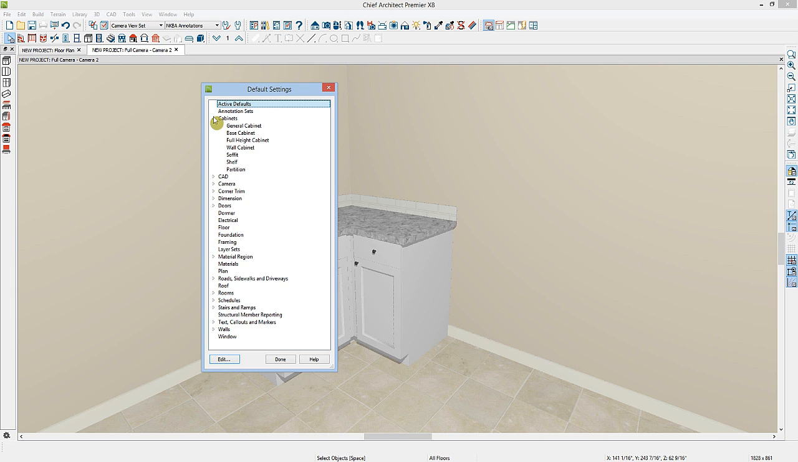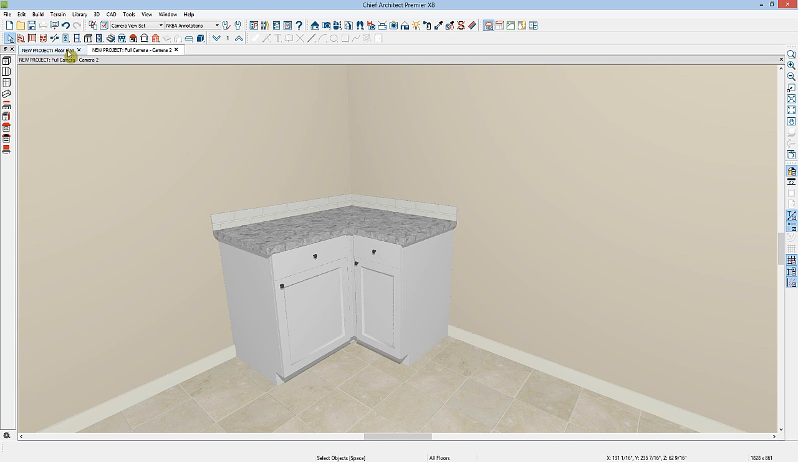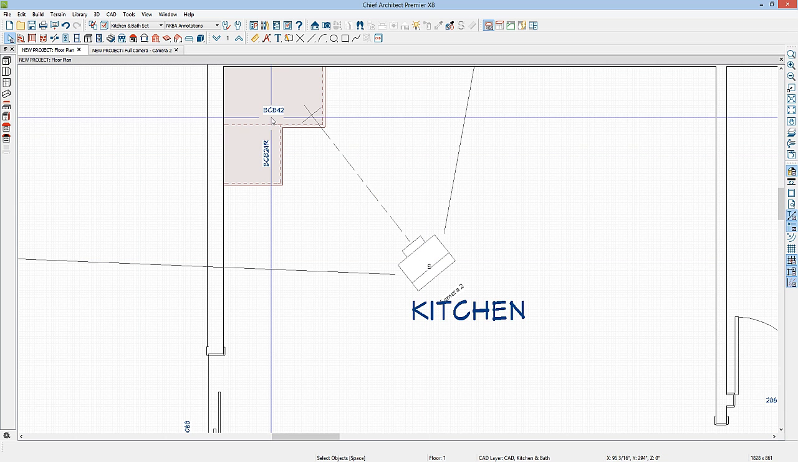Automatic blind corner cabinets like this is an option that you can change in your defaults. I'll go to my cabinet defaults and then to General Cabinet, and you can see that I have options here to create automatic fillers between cabinets that are closer than 3 inches apart, and to create automatic blind corner cabinets. If this is unchecked, this cabinet would not have converted to a blind corner. I'll leave this box checked and click OK, and then go back to my floor plan view.